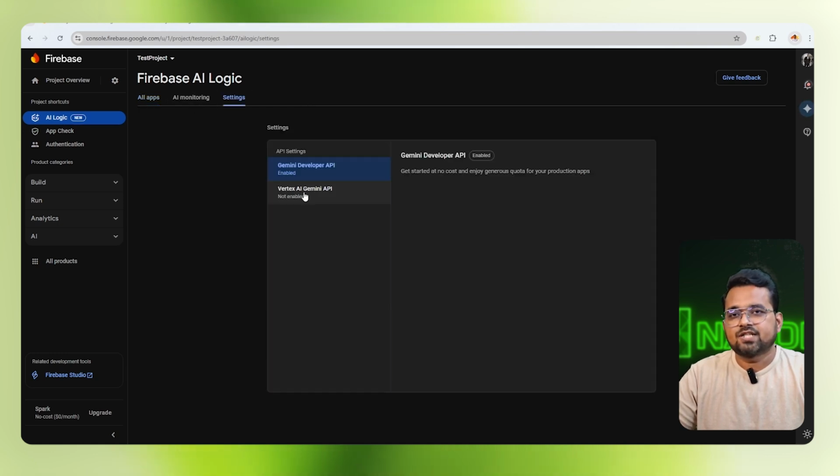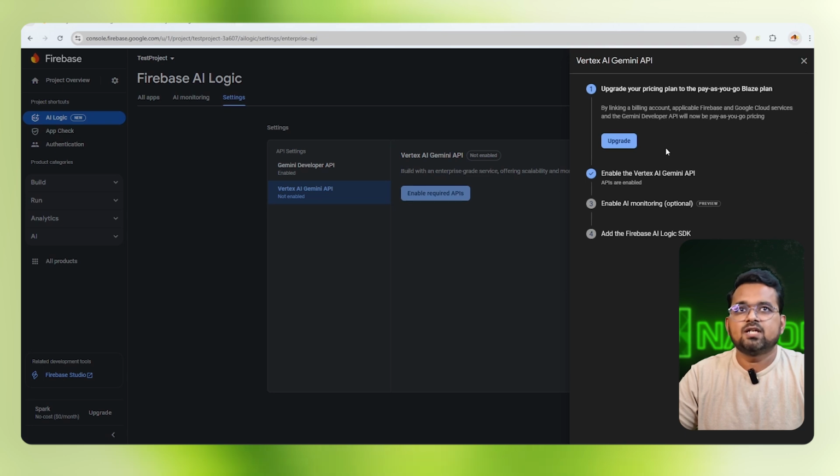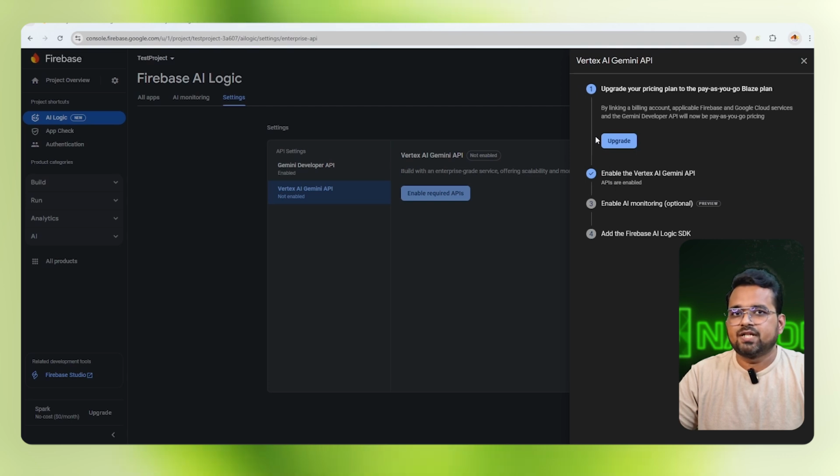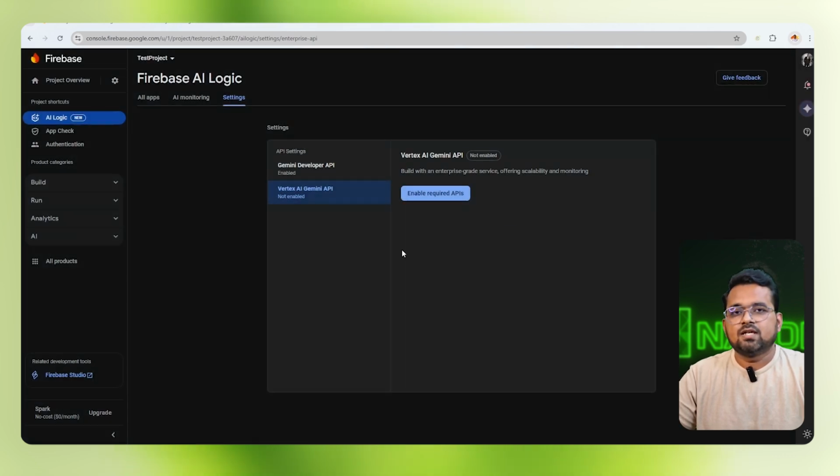To enable the Vertex API, go to the Vertex AI Gemini API, click on Enable Required API, and this will ask you to upgrade to the Blaze plan. After you add payment details, it will be available to use. In case you are not able to enable both APIs, you can directly go to the Google Cloud Console and enable both APIs from there too.